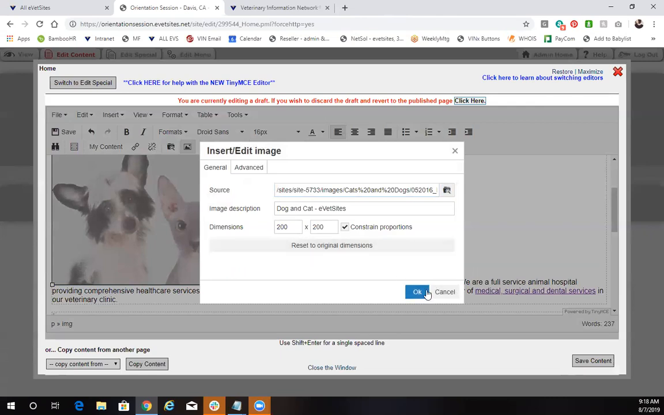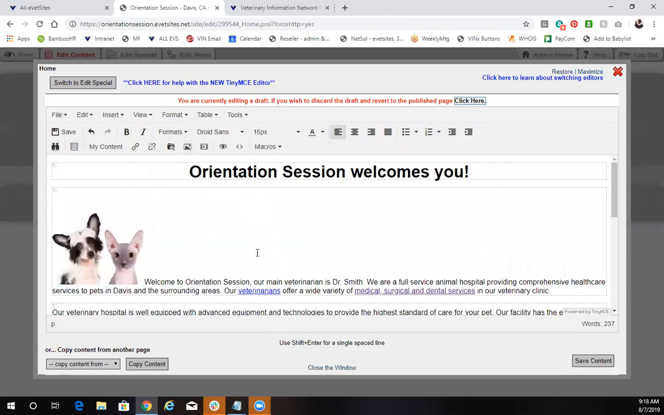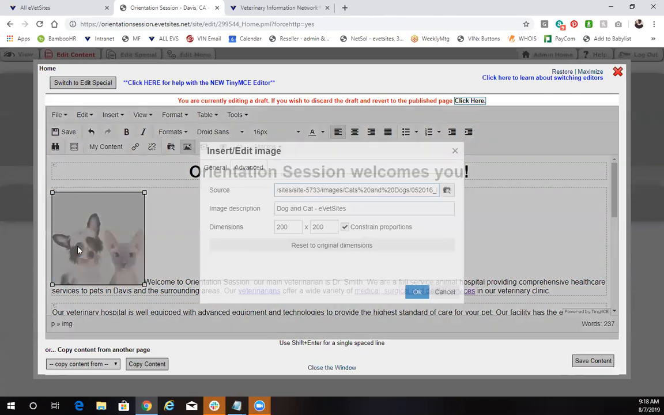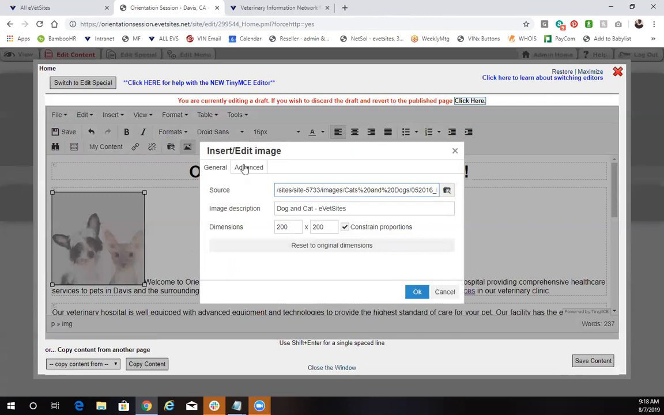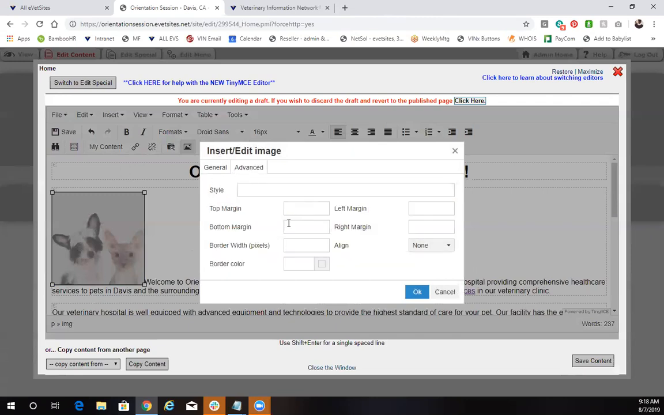And I'm going to go ahead and hit OK. So now I've cut that photo in half. I still have my text down at the bottom. I'm going to right click again. And now you'll notice there's this advanced tab. From there, I can do some changes in here as well. I can add a border to the photo if I'd like. I can choose my border color.